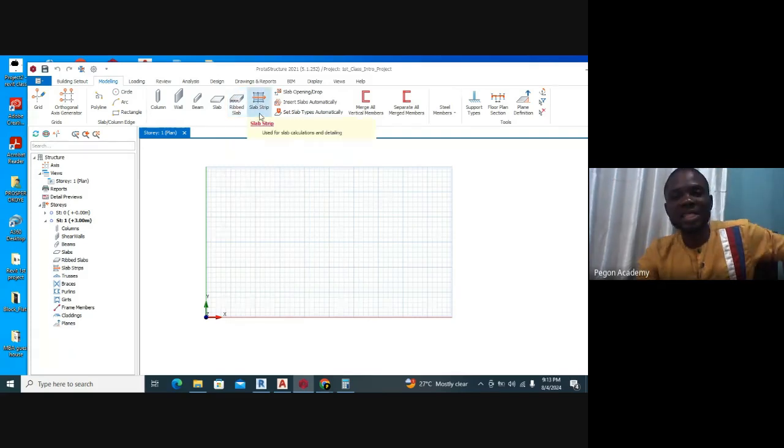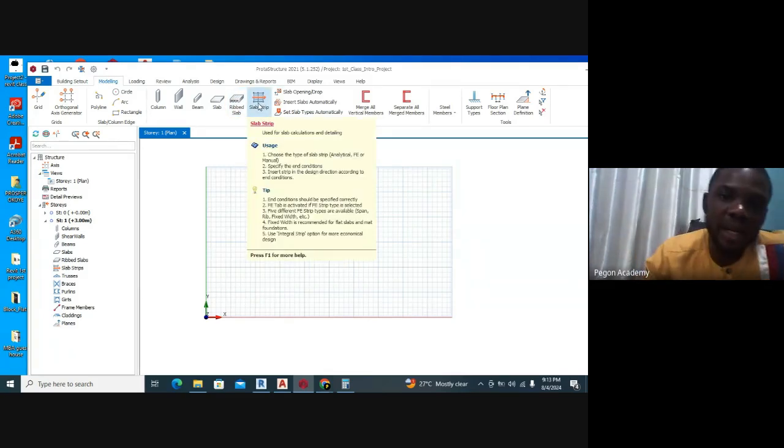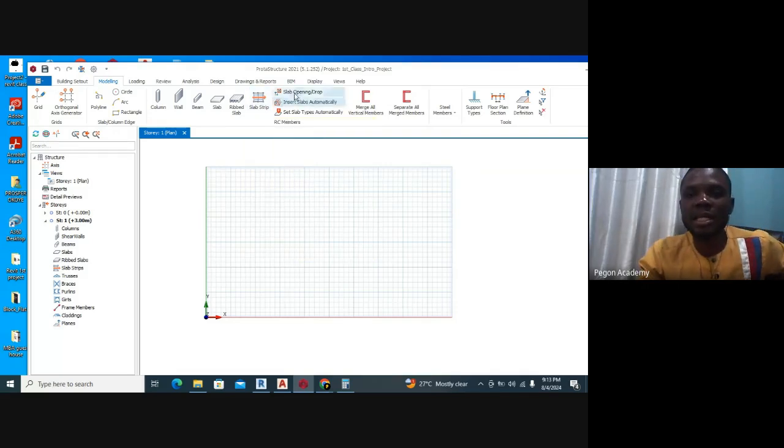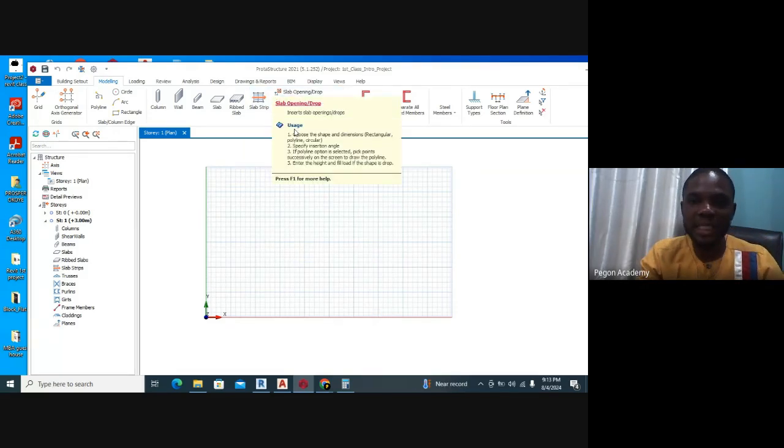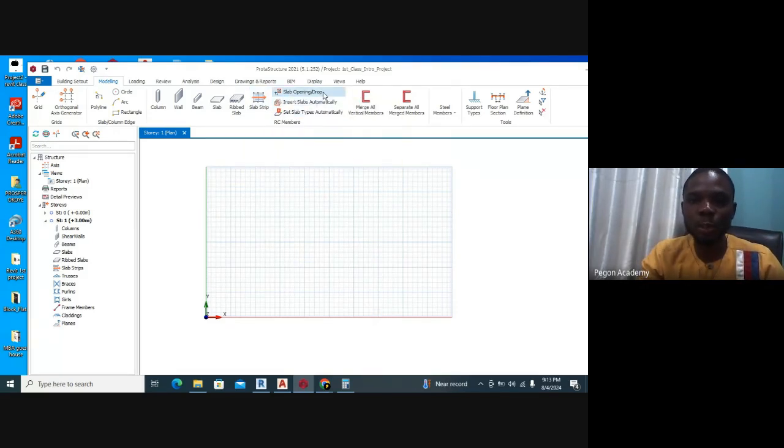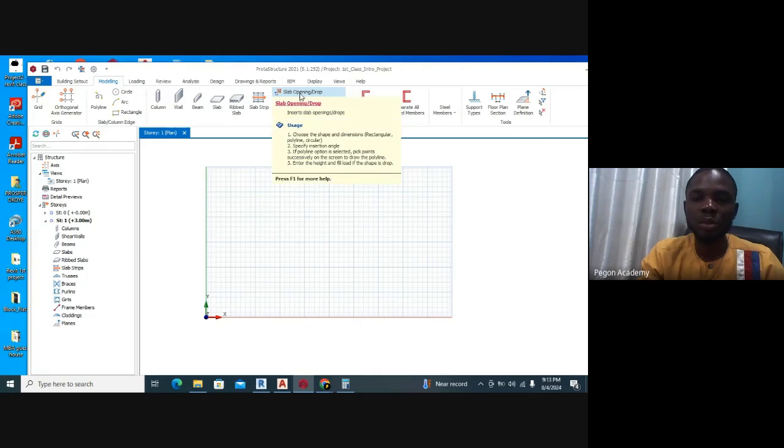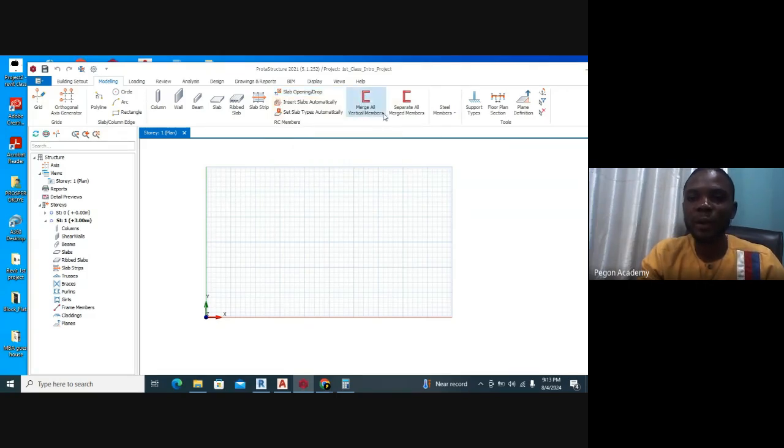So we have the slab strip. This is what we use to bring out the reinforcement of our slabs. And then the slab openings. Let's say you have a void in your slab and you want to open it up. You can open your slab with this particular icon. Then you have other stuff here. You have support types, team members, and all this.